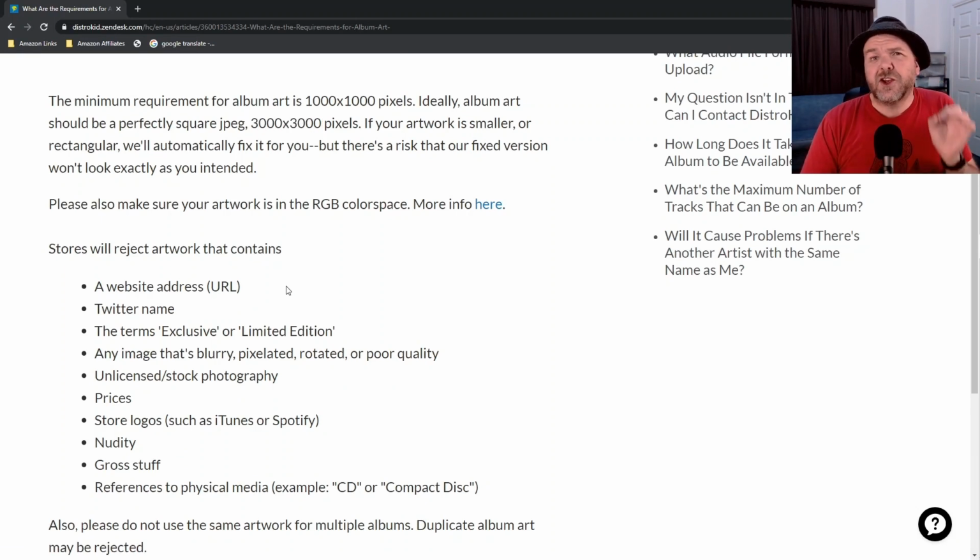Now, some of the things that usually trip folks up are having text like websites or hashtags on there, having blurry images that have been upscaled from smaller image sizes, or using copyrighted or stock images that you don't have the right to use. So they're the main causes. You can read through the article there to find out even more.